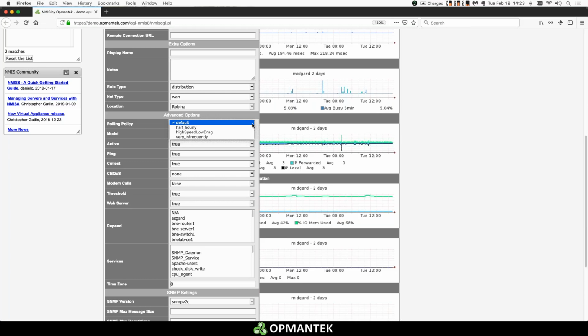So if your default storage is 7 days of fine-grained performance information, then that database has been set up for a specific amount of time and a specific number of entries over that time period. By changing your polling policy, you'll actually change the structure of that database. As a result, if you change the polling policy for a device that already exists in the system, NMIS has to delete all of the old information.